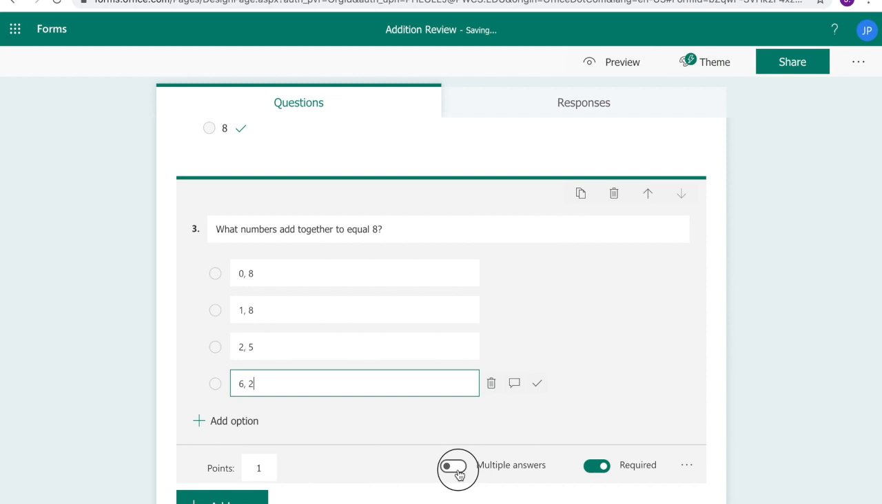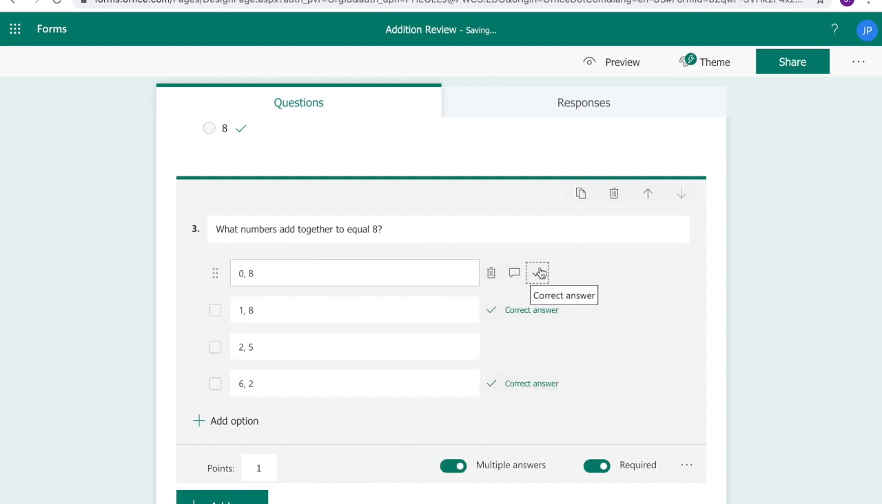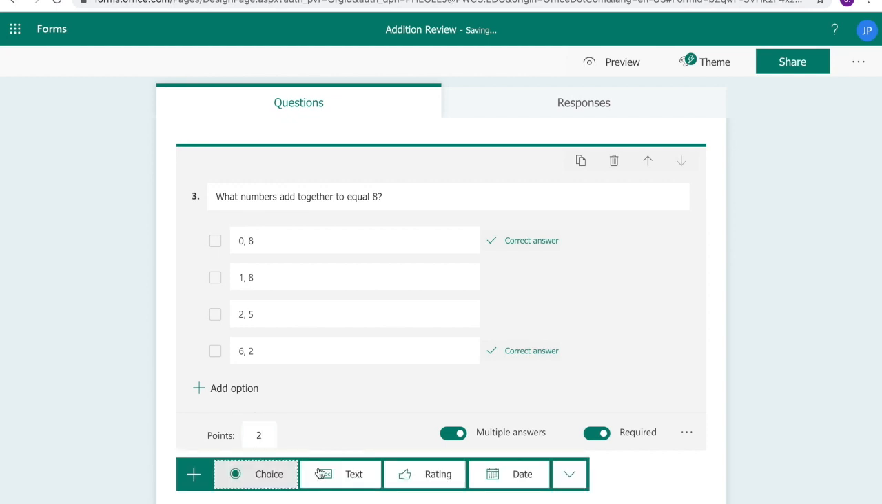You can click that multiple answers, and then you can click all the ones that are correct. Oh, I messed up. That one's not correct. I can unclick it if I want to give them any comments. Because they selected 2 answers, maybe I want to make this one worth 2 points. Okay.